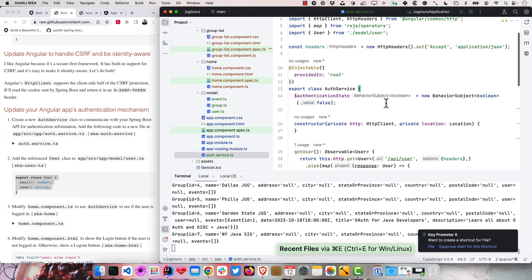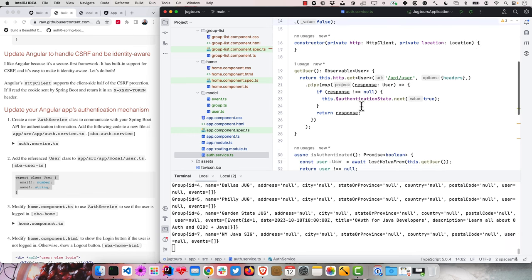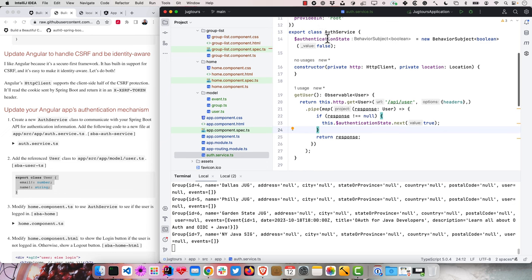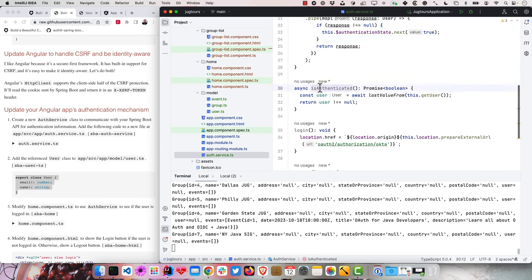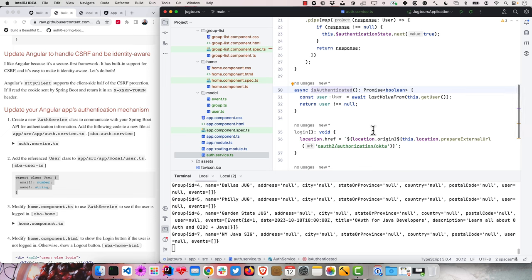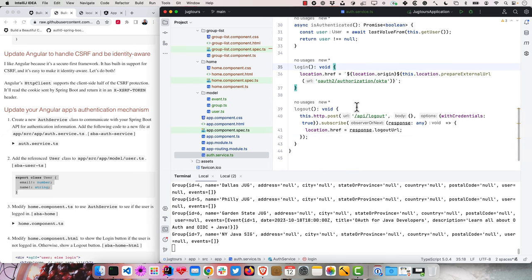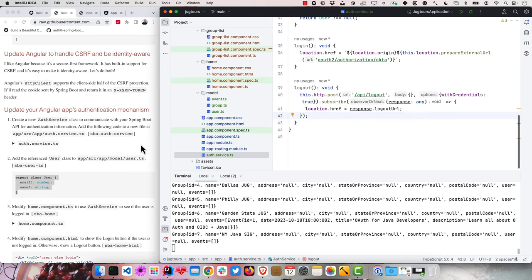And then if we go back here, it's basically just got a constructor that takes in an HTTP client and the location. It allows you to get the user. If it exists, not equal to null, it sets authentication state to true. Up here, that's a behavior subject that's listening, but this is the one that's used more. It's just using the last value from this method, and if the user exists, return it. If not, don't. And then the login will allow you to redirect to the Spring Boot side of things to do all the OAuth dance, and then it uses cookies to keep that secure communication between Angular and Spring Boot. And then this is posting to that API logout endpoint that we created in user controller, and it just goes to that logout URL after everything's succeeded.